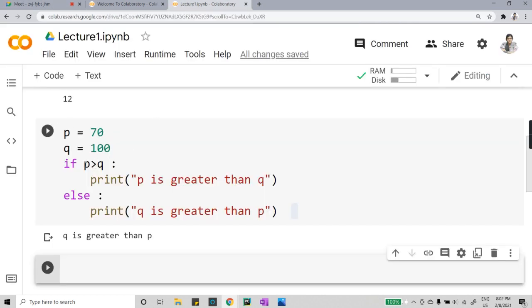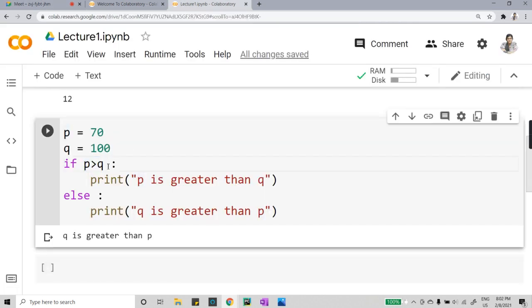Basically, the if condition is not satisfied because the condition is false, as the value stored in P is not greater than Q. So P is greater than Q will not be printed. My control will go into the else condition, where Q is greater than P. So in the output I got Q is greater than P.